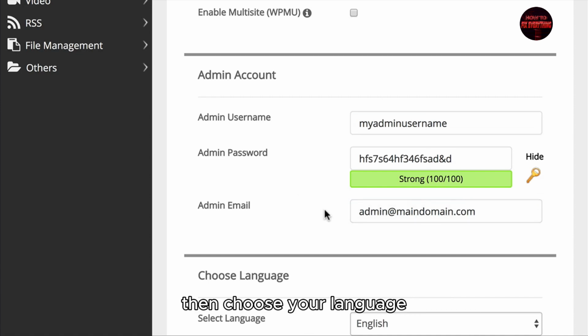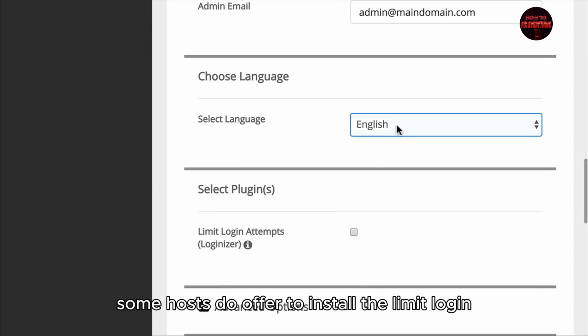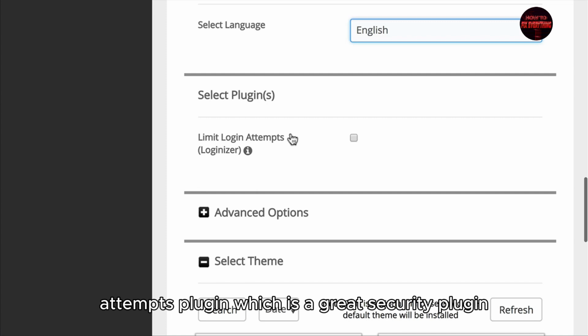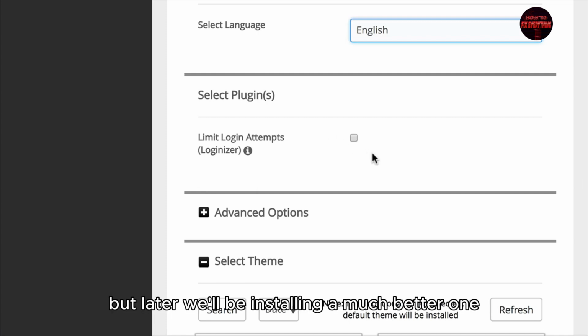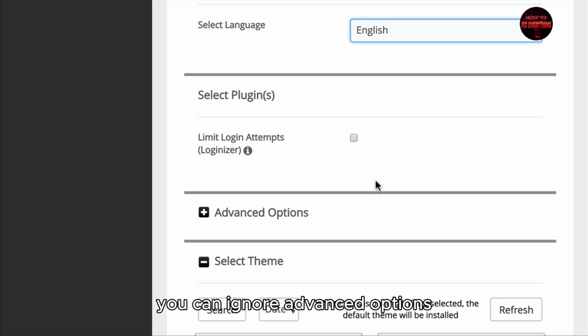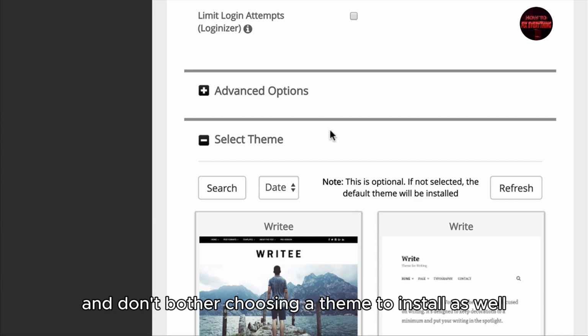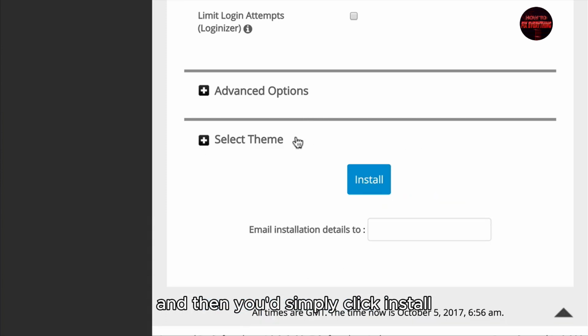Then choose your language. Some hosts do offer to install a limit login attempts plugin, which is a great security plugin, but later we'll be installing a much better one. So let's just leave that unticked. You can ignore advanced options. And don't bother choosing a theme to install as well. And then you'd simply click install. And that's really it. Very easy.